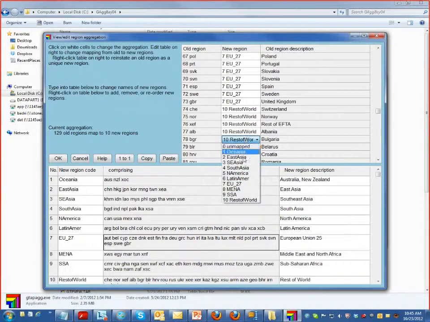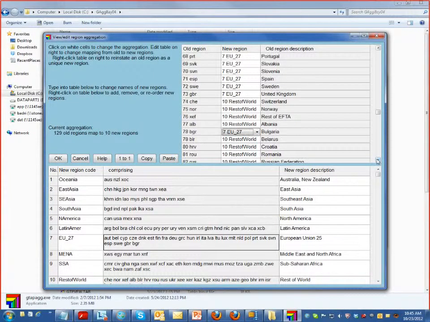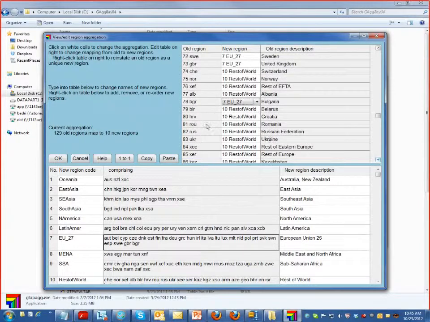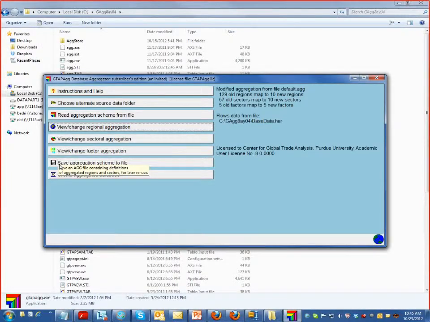So I just click here and say what region it needs to be mapped to, and click there. Next I go to Romania, and I know this is Romania. I can see the GTAP code here, and I can see the actual description here. It's right now mapped to rest of world. Let me map it to EU27, and I just say OK. I'm OK with this aggregation.